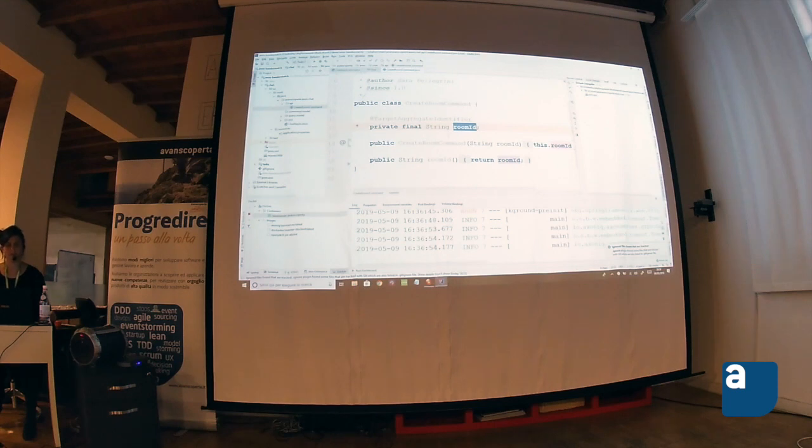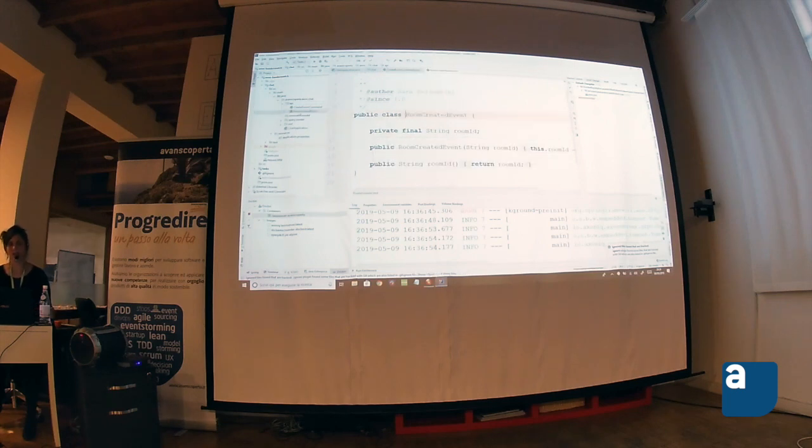So let's create also the event. The event is, in this case, a RoomCreatedEvent. And we can see that the RoomCreatedEvent is in the past tense because it's a fact, it's something that has happened.